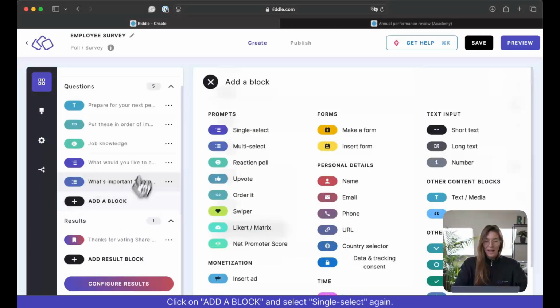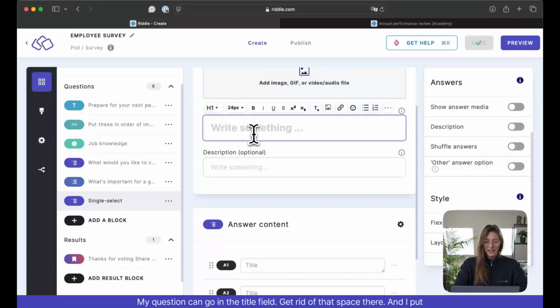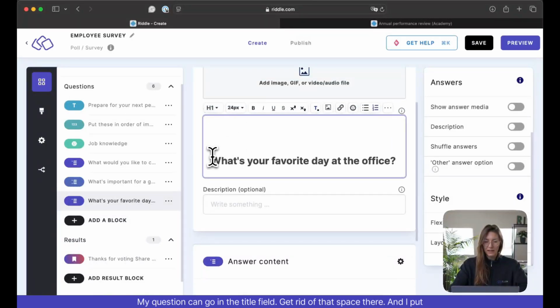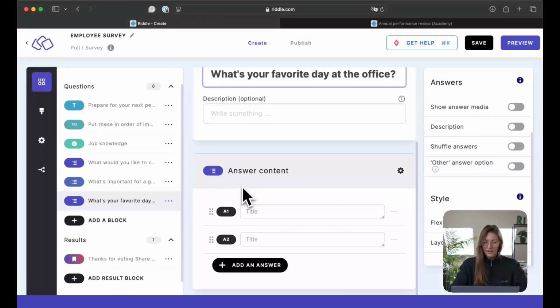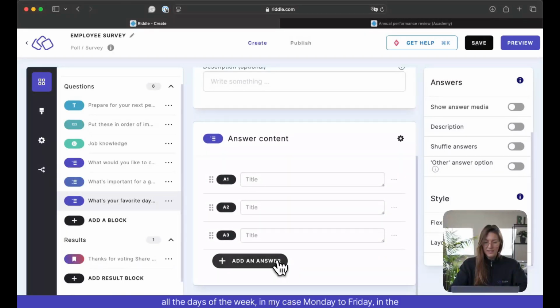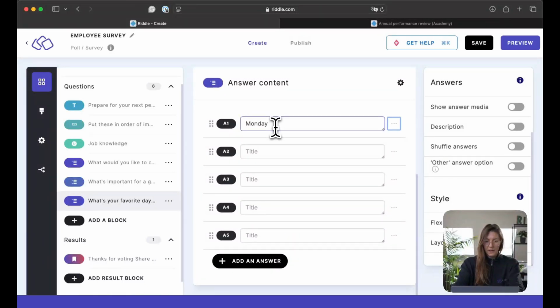Click on add a block and select single select again. My question can go in the title field. Get rid of that space there. And I put all the days of the week, in my case Monday to Friday, in the answer content.